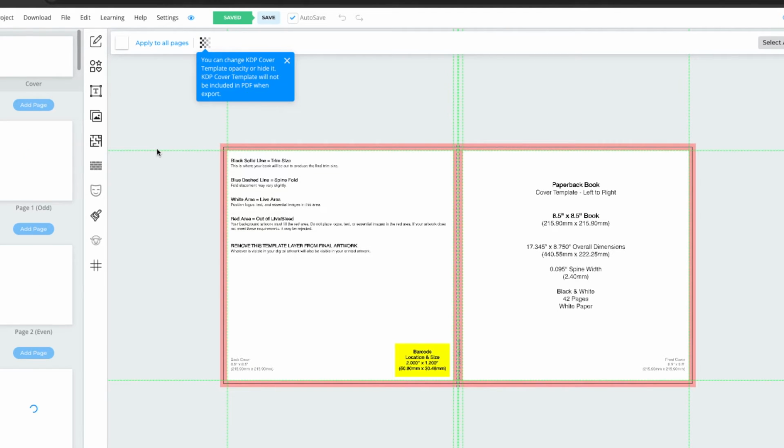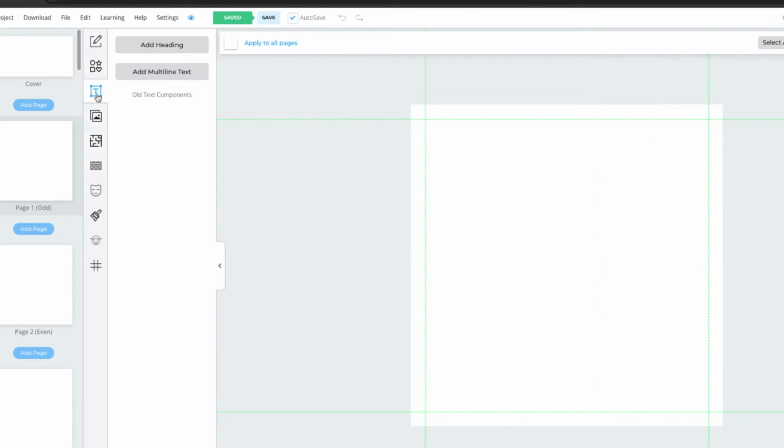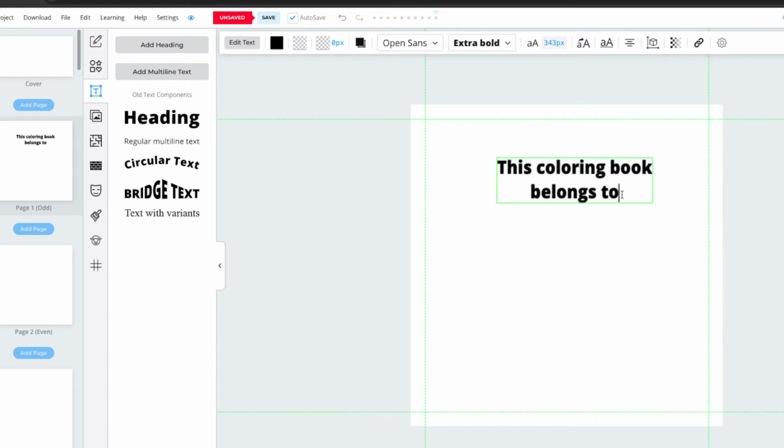All right, so I like to do my cover last. So we're going to come back and do the cover later on. So right now we're going to start off. So this page would be the welcome page, right? So this coloring book belongs to, let's put a hyphen.